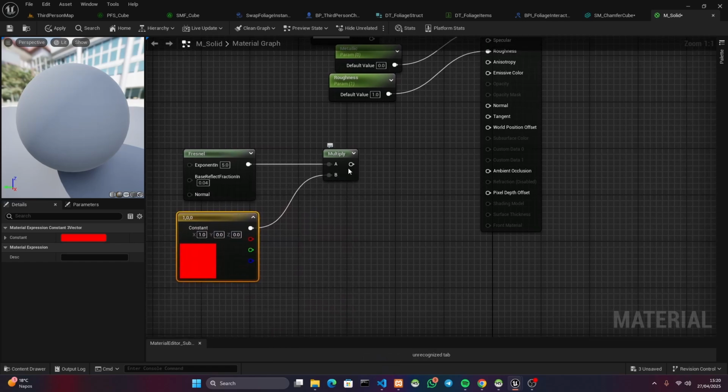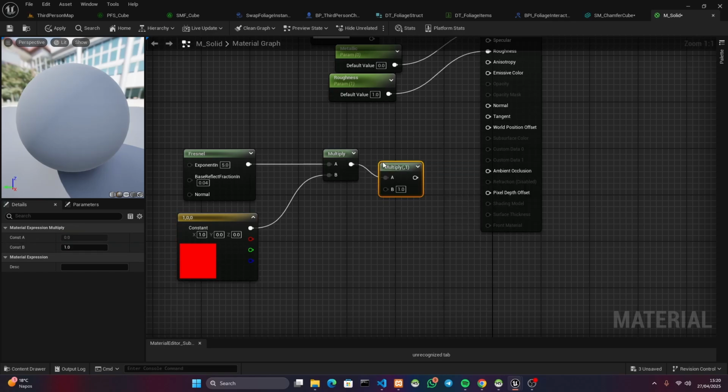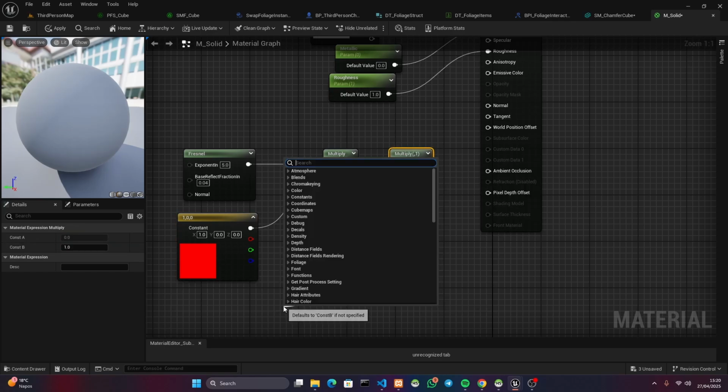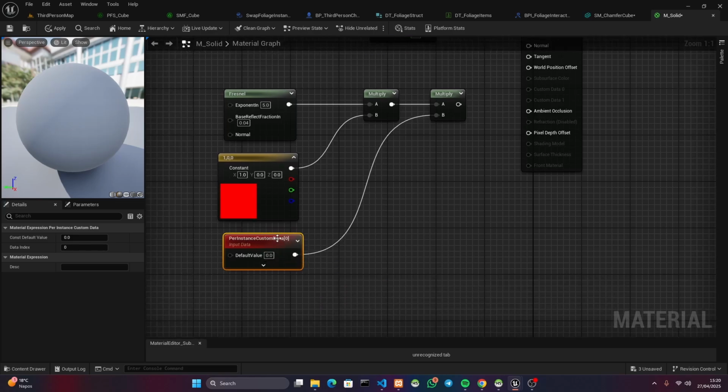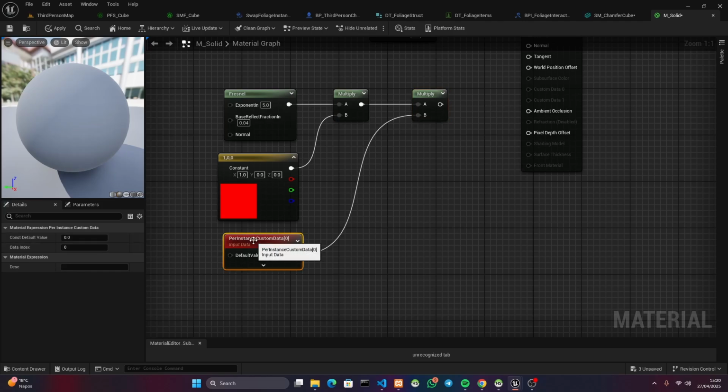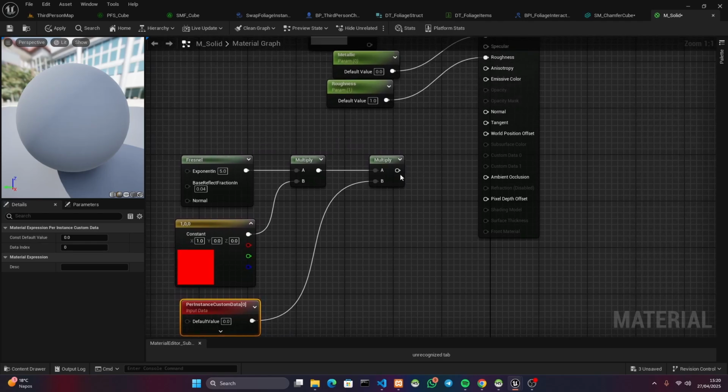And then it's gonna go to another multiply, and the other multiply is gonna go into a per-instance custom data value node. Yes, this one, per instance custom data. The index is 0, because that's the only one you have. If you have other instance custom data value nodes, then you might need to use index 1, 2, or 3, so it doesn't get into conflict with the others. Just choose a free index that you have. If you don't have anything, that's gonna be index 0. Okay, so then you're gonna connect this one to the emissive color of the material, right?